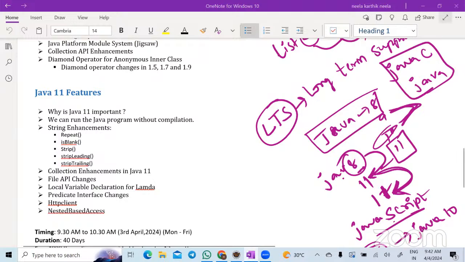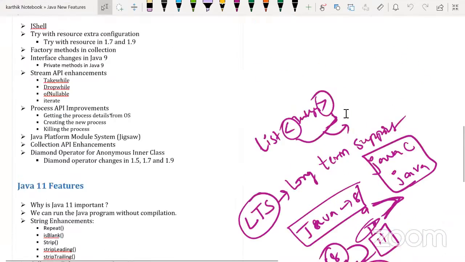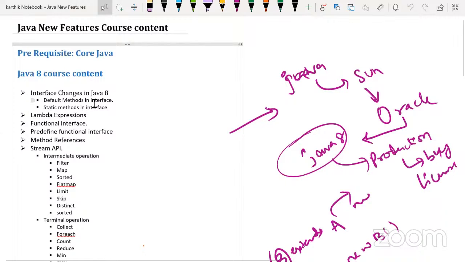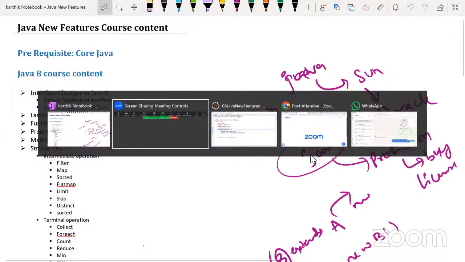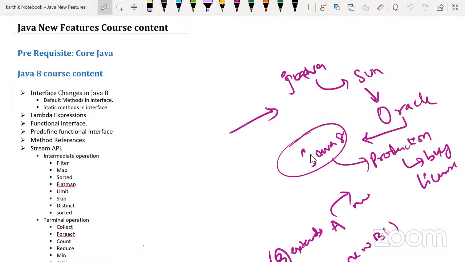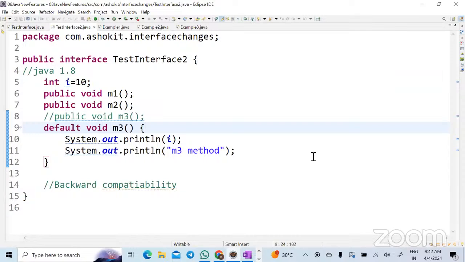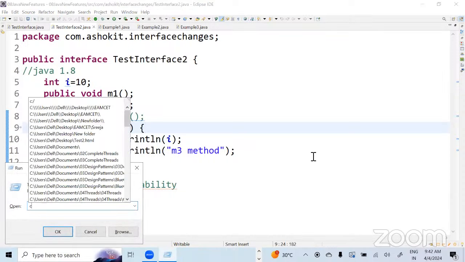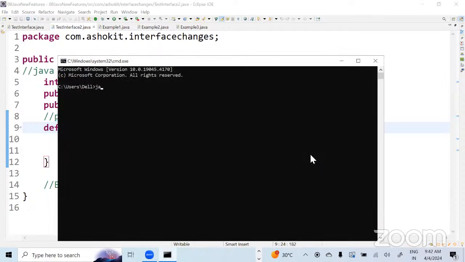Now, yesterday we started looking at some of the features, that is, default methods of an interface. What is the advantage? Now, let me answer questions. How do I know what version of Java is installed on my machine? Go to the command prompt and type java -version.